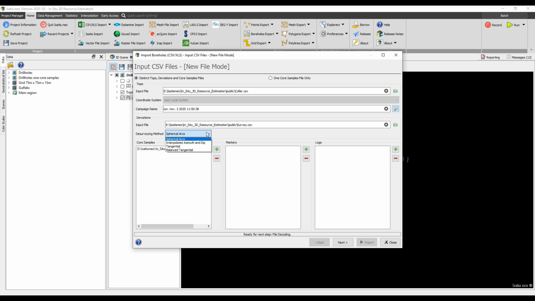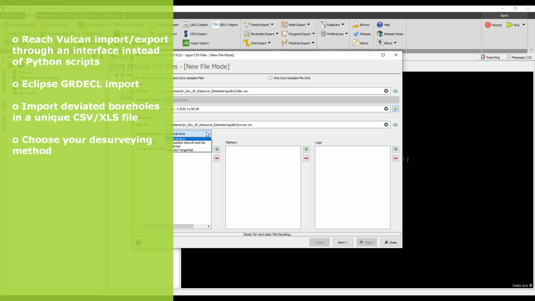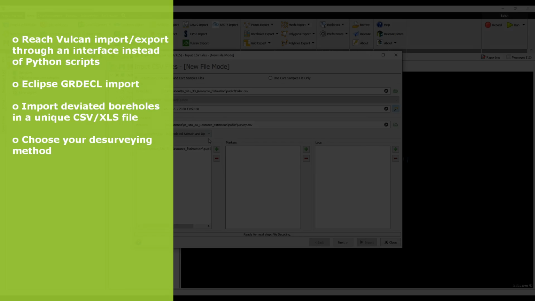The default method is the spherical arcs algorithm, where the trajectory between two consecutive points is a circular arc. The other method is the interpolated azimuth and dip, which corresponds to the old method. This method is usually very accurate, but is not recommended when a hole becomes close to vertical in between two survey measurements that deviate from vertical.